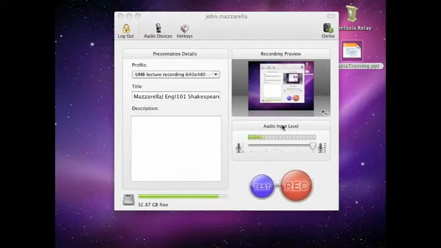You want to have it hover in the middle, if not maybe a little bit towards the right area. If you need to adjust your volume level, you can use the slider here, and this will adjust how much is coming through. So if you see it in the red a little bit too often, you can pull it down to adjust it.